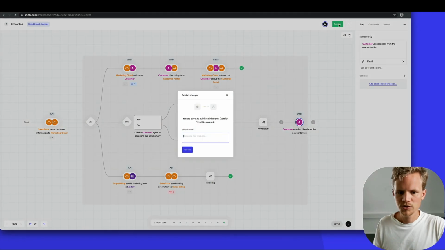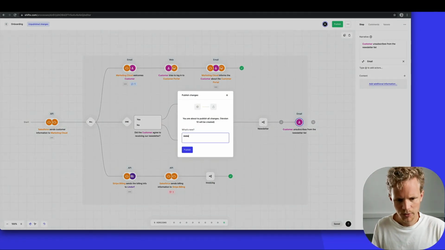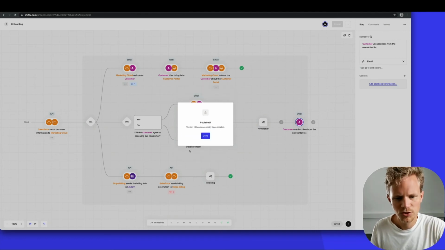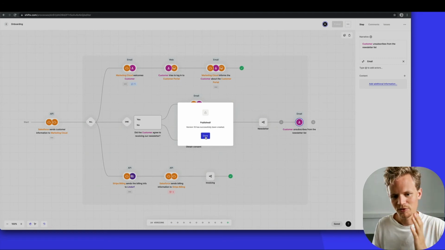We can publish a new version of this flow saying that we added a step of customer unsubscribing, publish, and voila, you get a new version of the same flow.